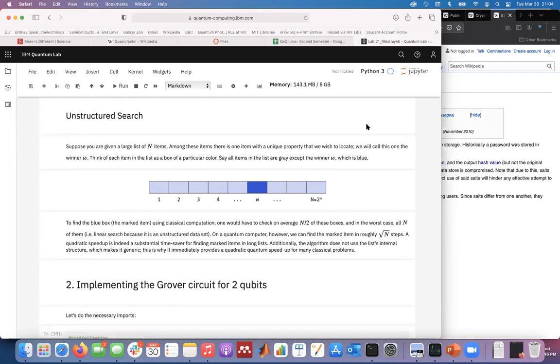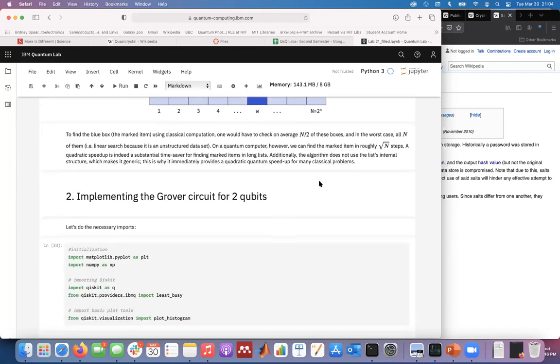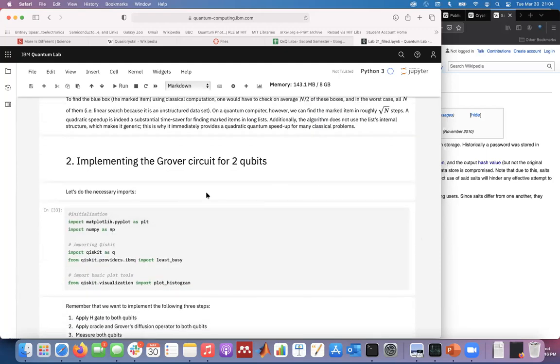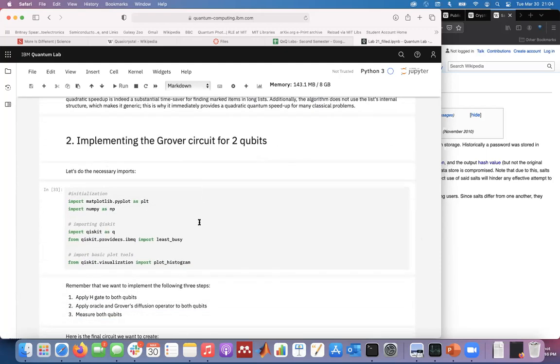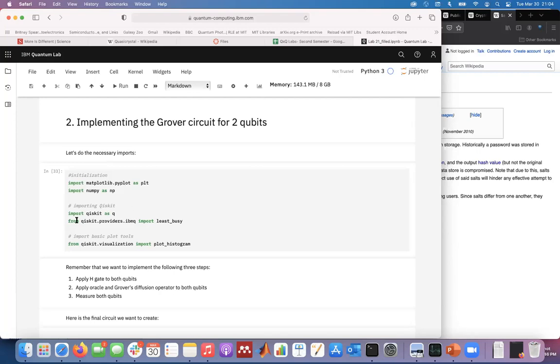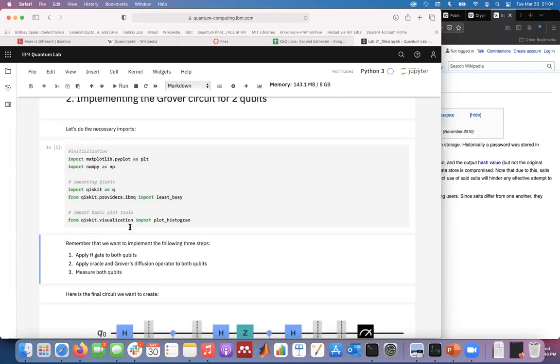Cool. So again, we'll be doing our unstructured search. To implement the Grover circuit we want, we're going to import everything we need. We're going to use Matplotlib's pyplot library, NumPy for our numerics, and Qiskit, imported as q as usual. I'm going to take the least busy provider, the least busy quantum computer available to us, and then the plot histogram function from our visualization. So make sure to run this and make sure the star goes away before you run anything else.